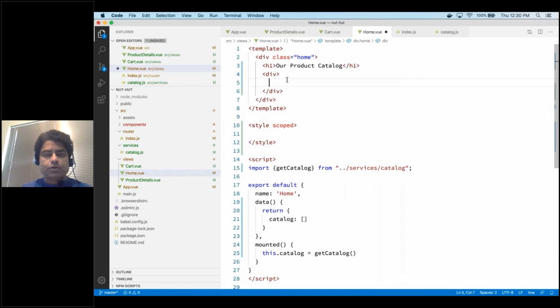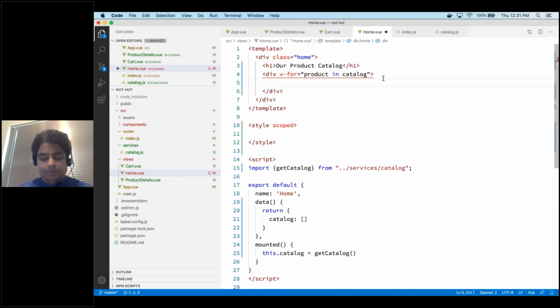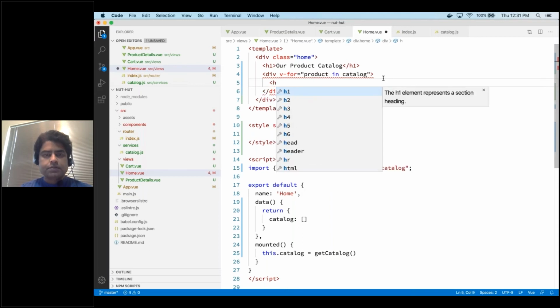And what I want to do here is repeatedly run this div tag. I have to repeatedly generate the div tag for every product. So for that, I need to go into a for loop. I use this attribute called v-for and call it product in catalog. So this catalog is referring to my internal state variable catalog, and I'm doing a loop here. Each item in the catalog will be saved in a variable called product. So now I can show data about each product.